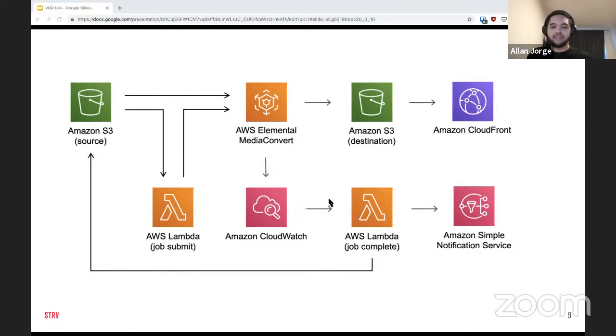The other thing is that if something fails and you want to reprocess it, or after it's finished you actually want to, I don't know, send a notification, it's really simple.